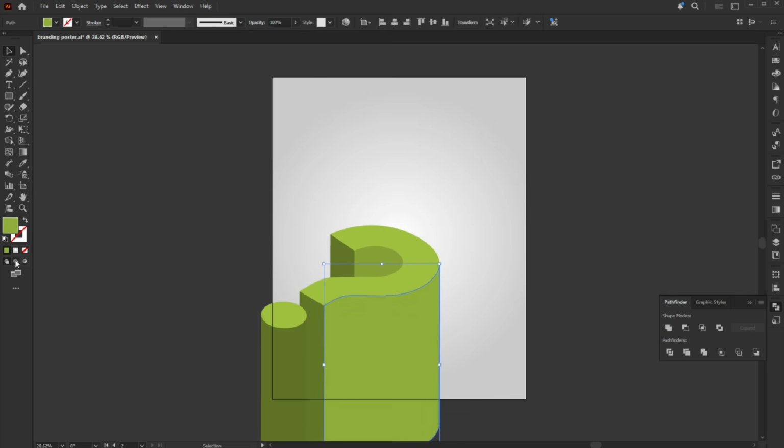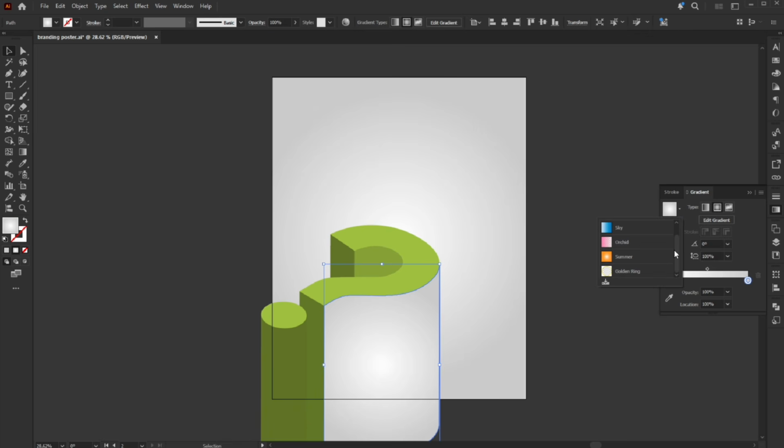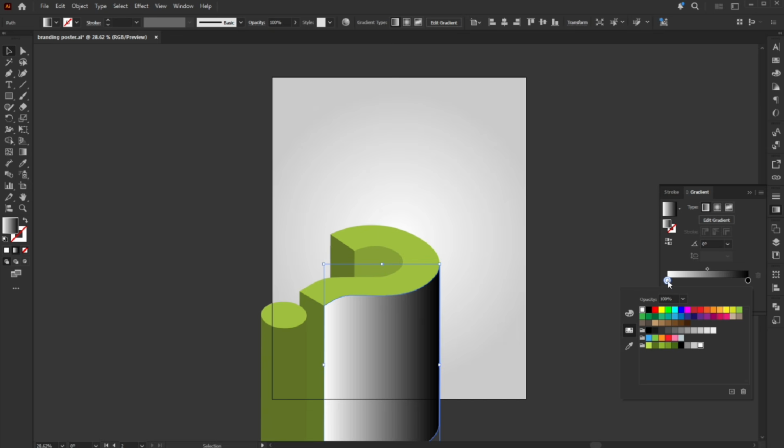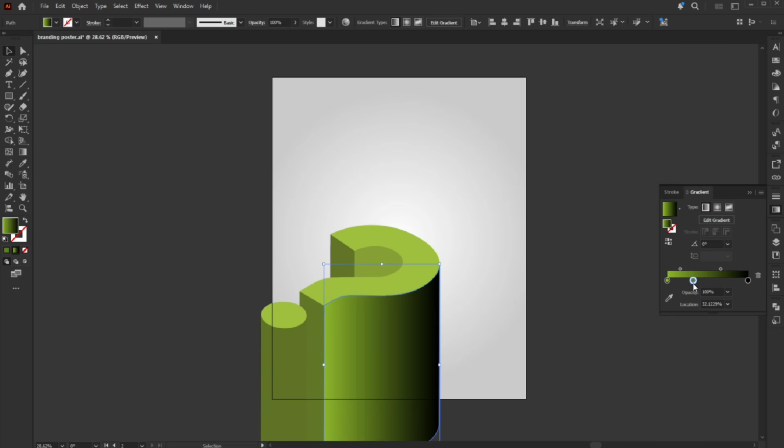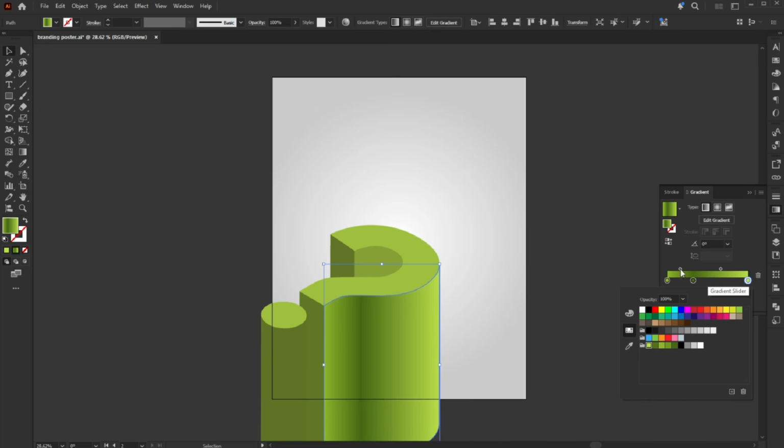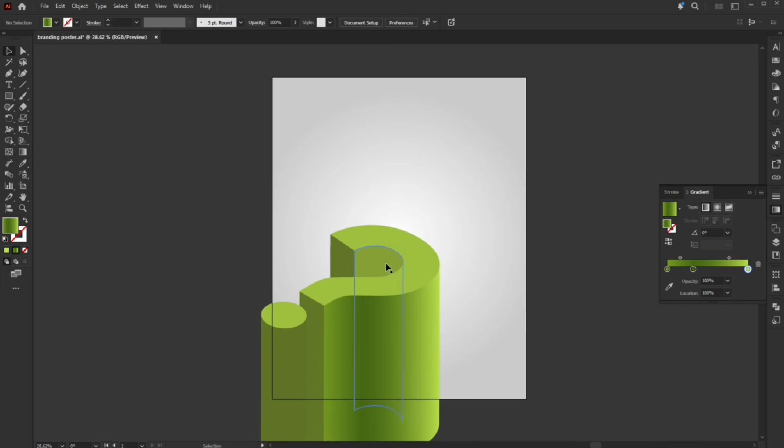Select this part and apply gradient to it. Follow my gradient settings. Repeat the process with other parts.